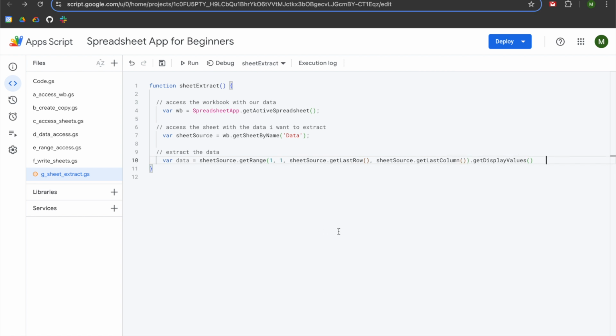Have an open parentheses. Cool. So make sure that you have sheet source, or sheet, or whatever your variable is where you're extracting your data, and do dot get last row. Make sure you have open parentheses in there, comma, sheet source dot get last column, open parentheses in there. And then at the end of your get range method, use dot get display values.